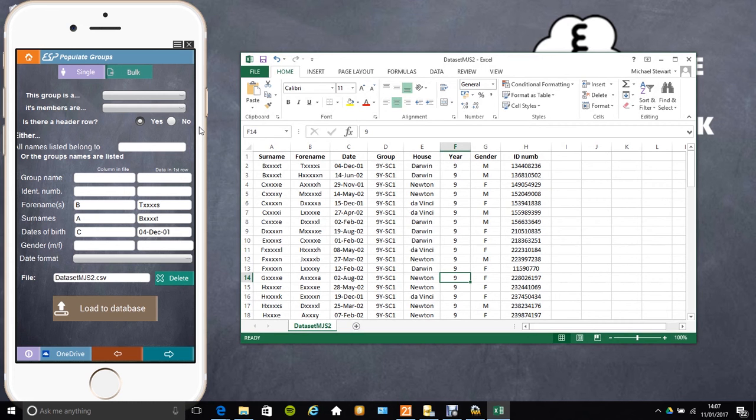However, the system will also create new records for individuals that it doesn't recognize. And so this can be a very fast method of creating both the records for the students and the groups that they belong to. In order to process this file correctly though, we must set up the interface page so it knows where to find the information on the file.